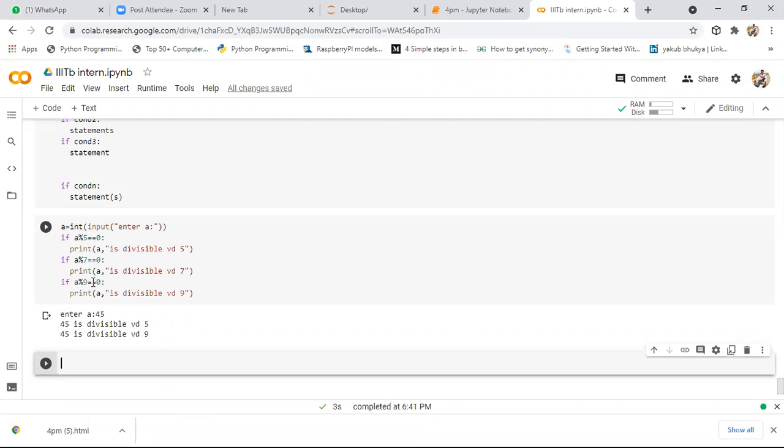However many conditions are satisfied here, that many statements come in an output. So irrespective of the previous condition, it is checking the next conditions also. That is about if ladder. So here you can take any number of if conditions based on your requirement.